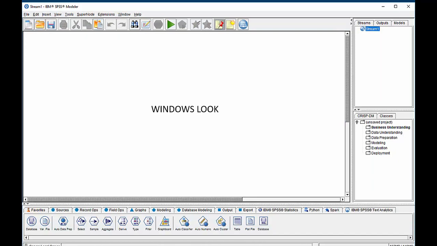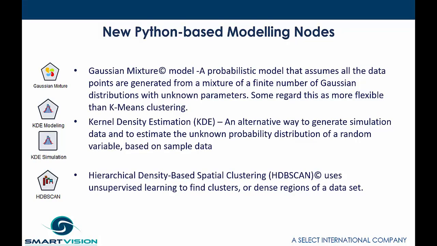We're just going to finish up now looking at some of the additional functionality that's been added in 18.2. We see three new modeling nodes. They're Python-based modeling nodes. The first one's Gaussian mixture, and as it says, it's a probabilistic modeling technique that assumes all the data points are generated from a mixture of finite number of Gaussian distributions or normal distributions. It's effectively a clustering algorithm. It's an alternative form of clustering.